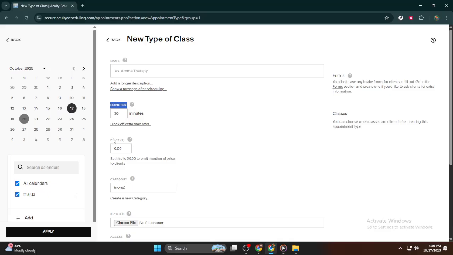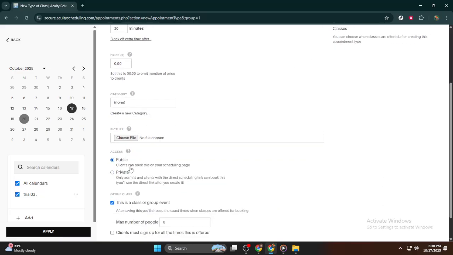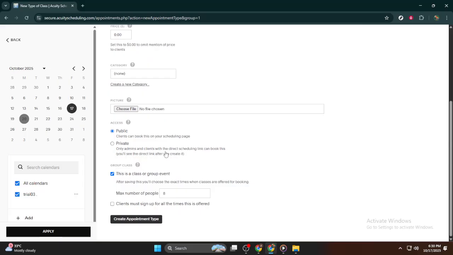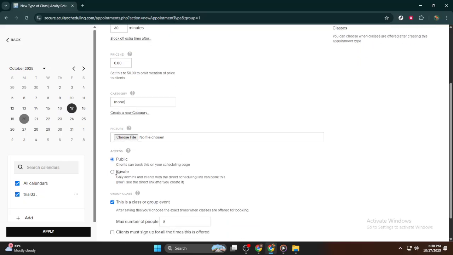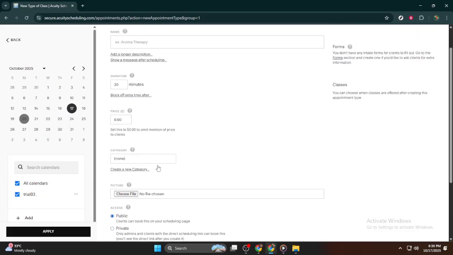Next, let's discuss the access section. Here, decide whether your appointment type will be public or private. Making it public allows anyone to see and book the class, whereas private keeps it hidden until you share the class with specific clients. Just as important is the opportunity to set the maximum number of people who can attend. This ensures that you won't overwhelm your facilities and can properly cater to each attendee.